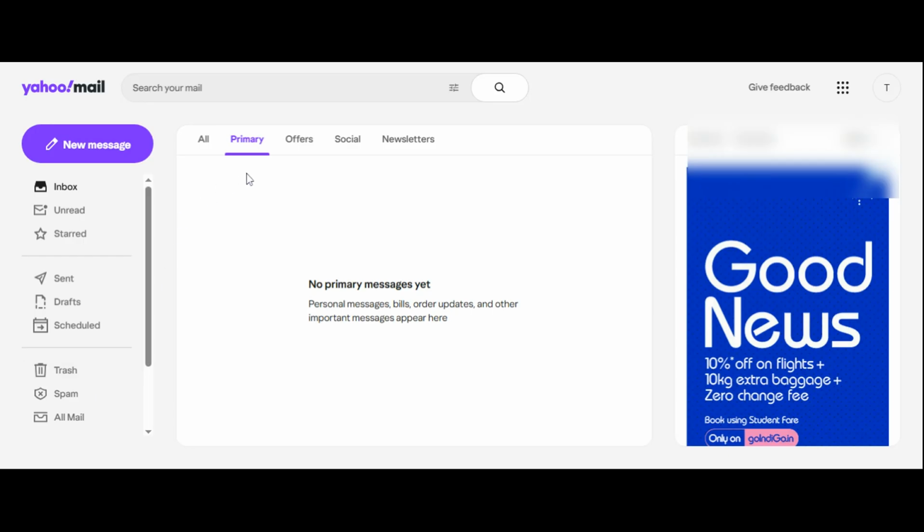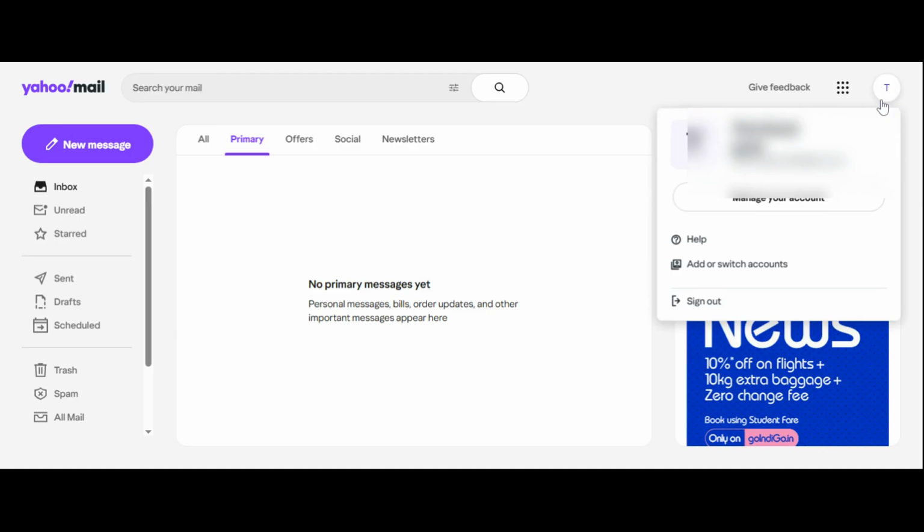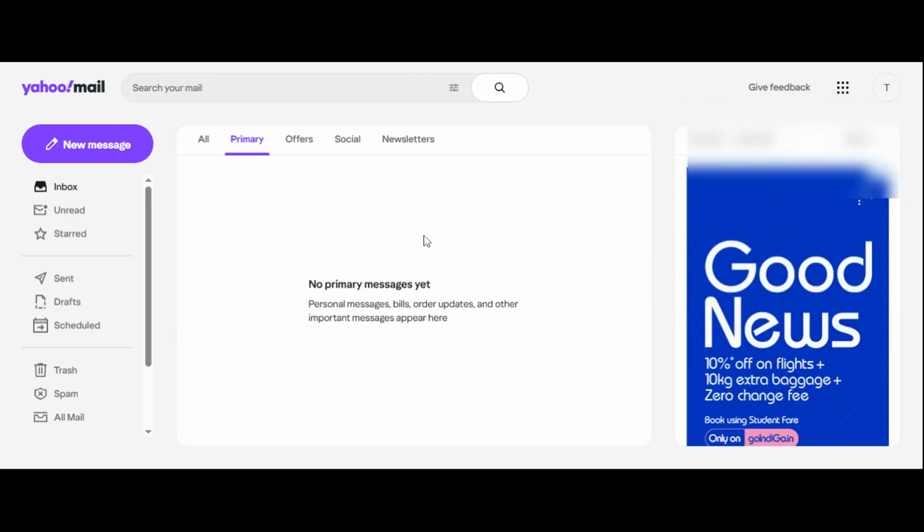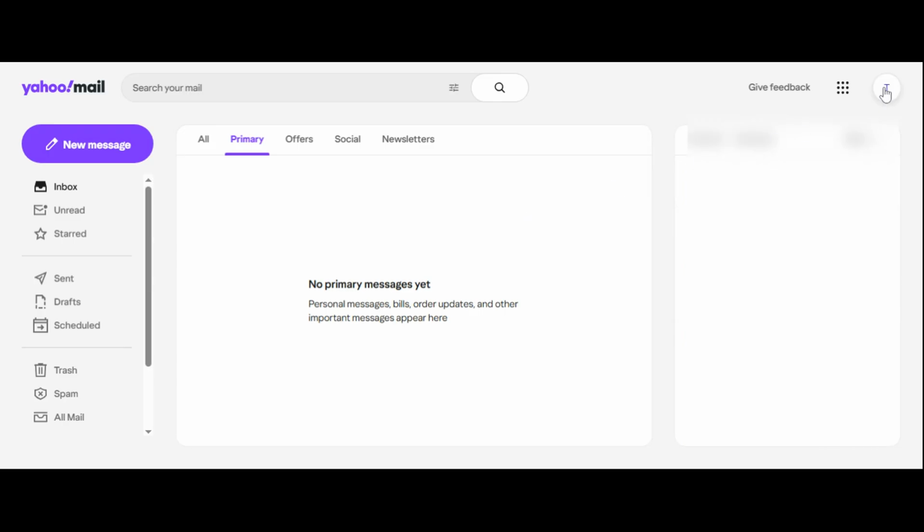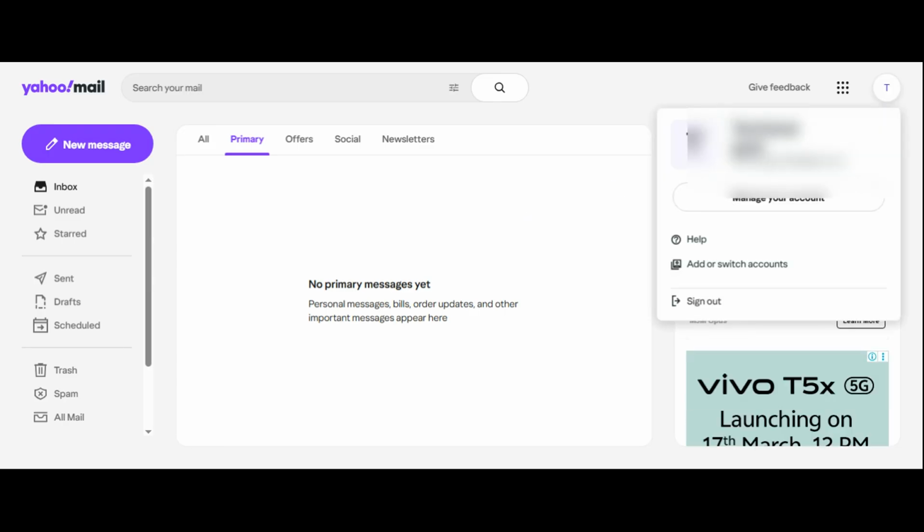Now move your attention to the top right corner of the screen. Here you will see your profile picture or your account icon. This icon represents your Yahoo account settings and options. Go ahead and click on your profile picture on the right side of the screen. A small menu will appear with several account options.